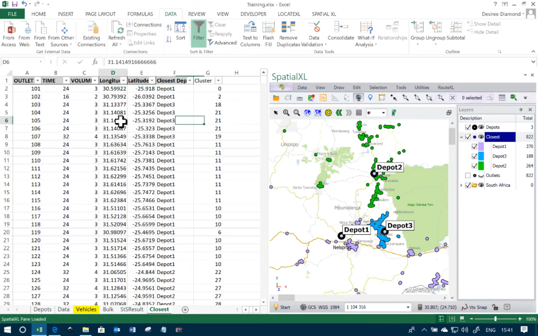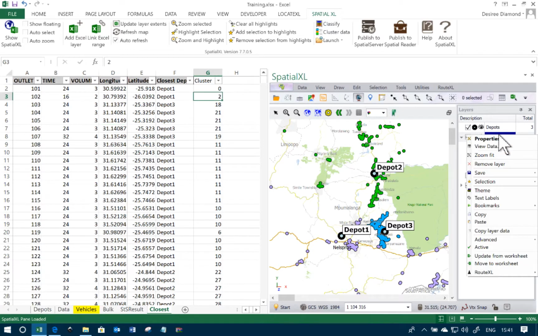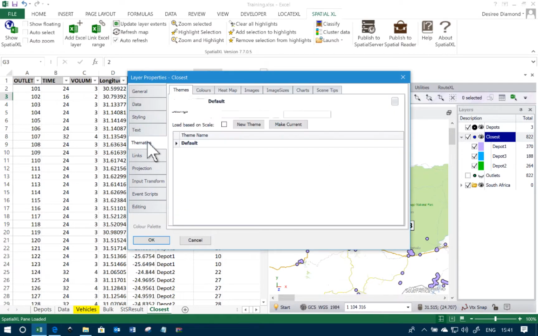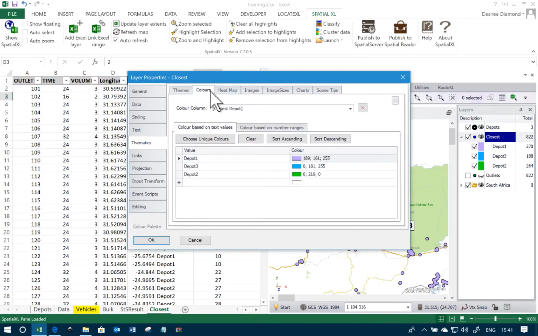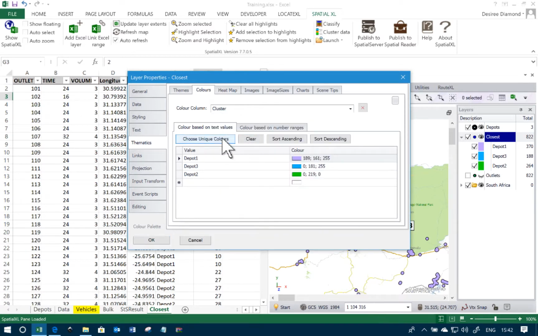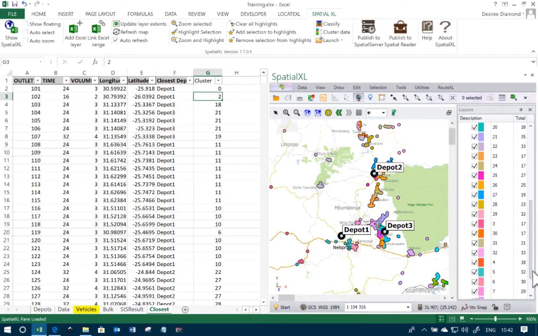All right, so what we can do now is add this or update layer extent, and it will now include cluster in closest. So what we can do here is in our thematics, we can just create a cluster theme, and instead of closest depot, we can use our cluster field there and choose unique columns. And there's the clusters. And here you can see what number of points are in each cluster.